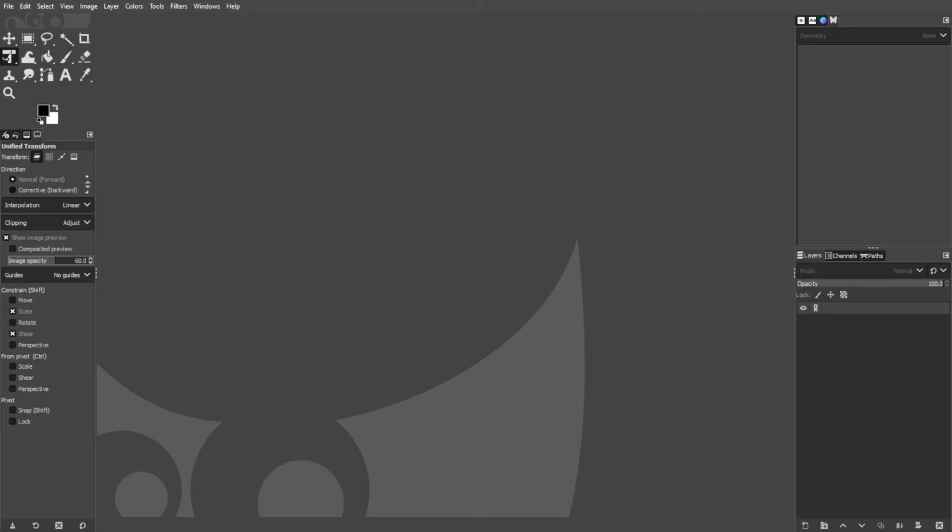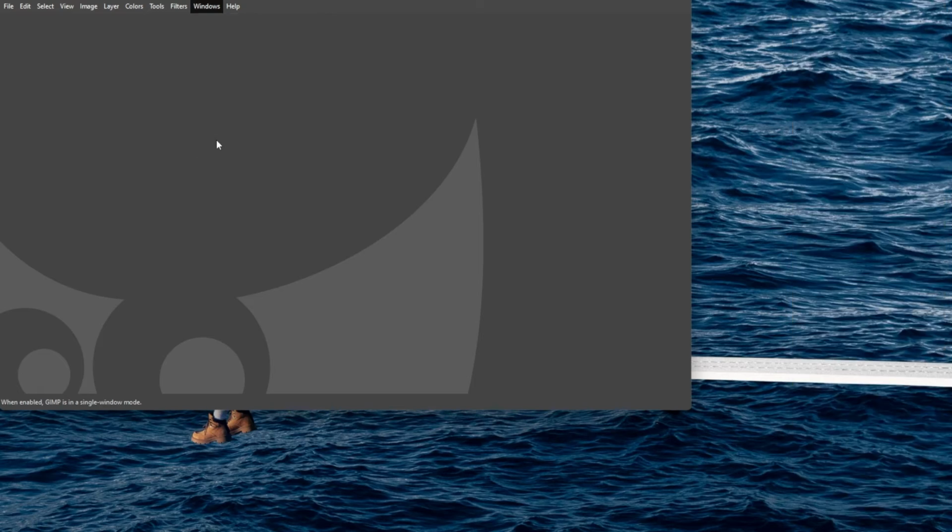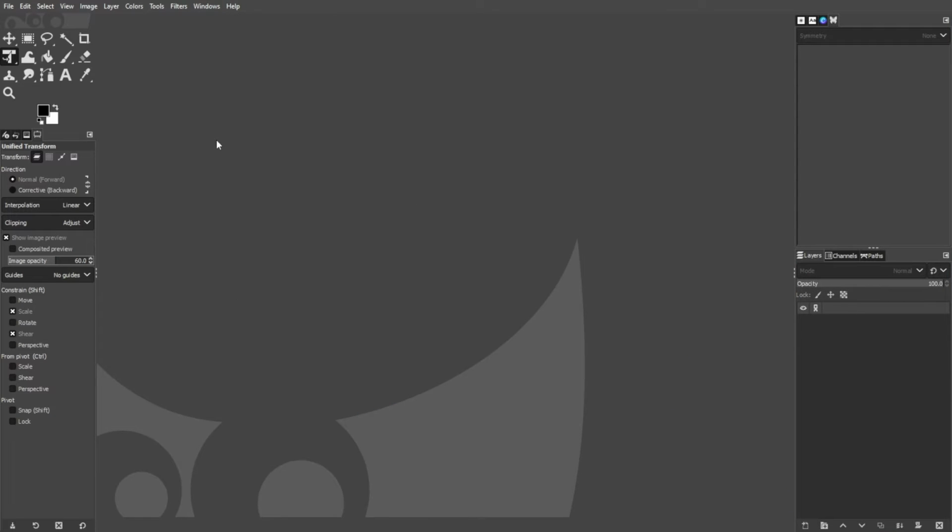To efficiently navigate GIMP's interface, it's crucial to familiarize yourself with its features. To dock the toolbox in GIMP, first go to the menu bar, go to Windows, then select Single Window Mode to disable it. Then enable it again. This action should neatly dock the toolbox on the left side.